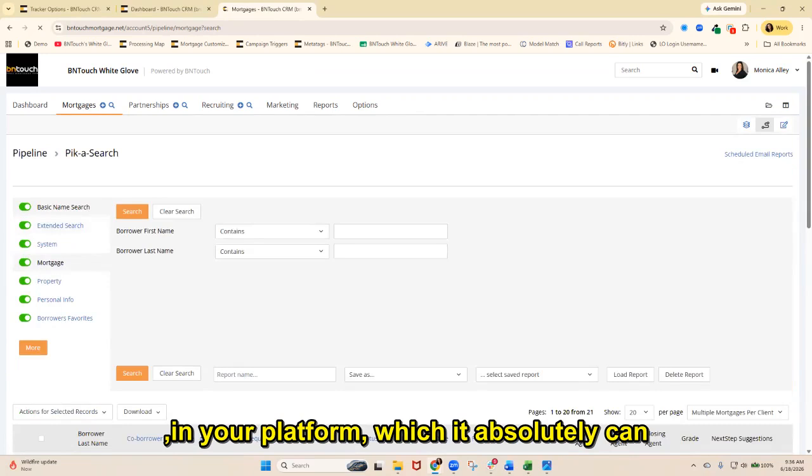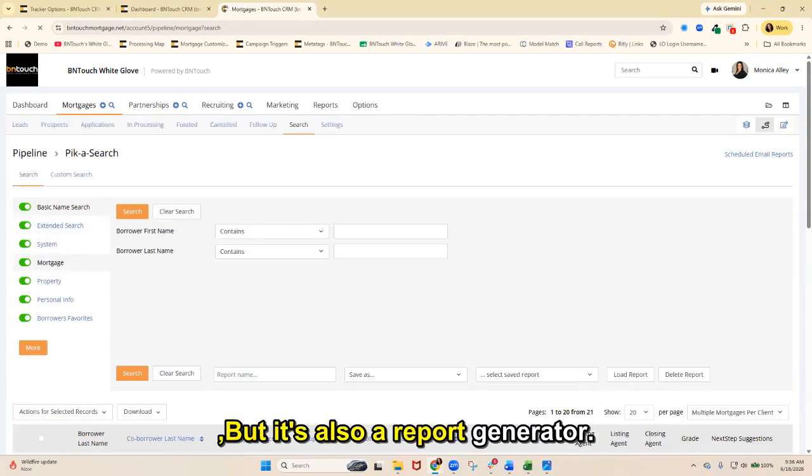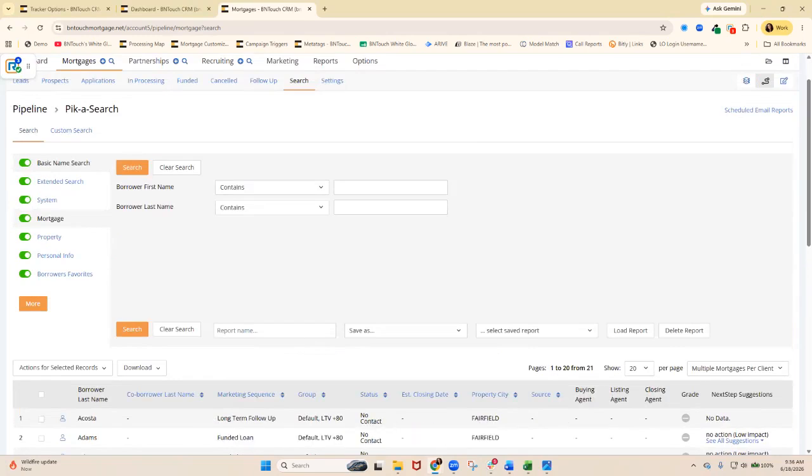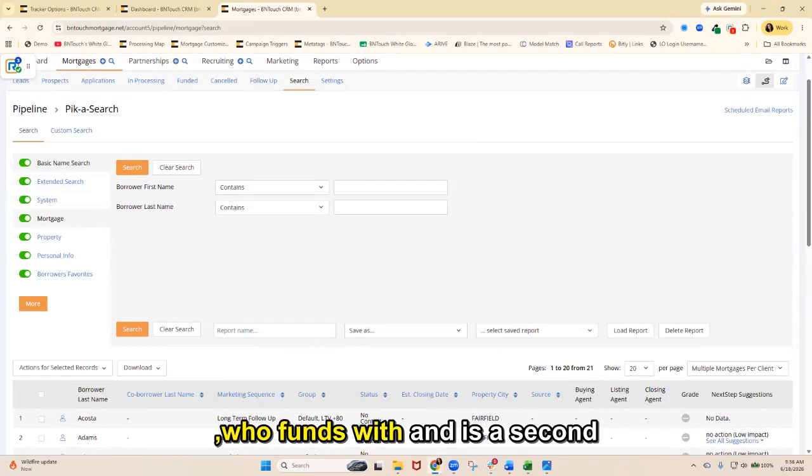Now, what I'm also finding in people's platforms is that they're not using their Pick a Search. And their Pick a Search is not just a search for somebody in your platform, which it absolutely can do, but it's also a report generator. You can report on anything in here, okay? So if I want to find anybody who funds with and is a second home or something like that, all of that data, all of those fields you can create in here.